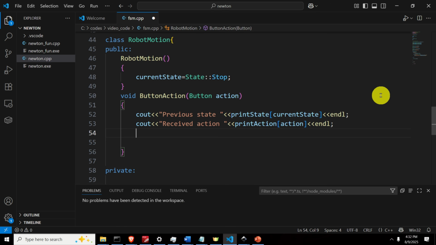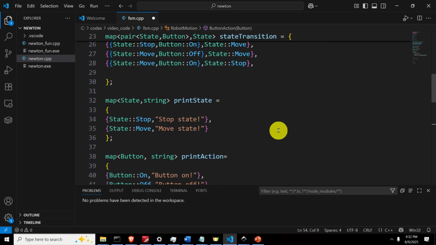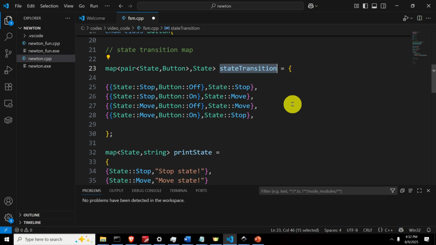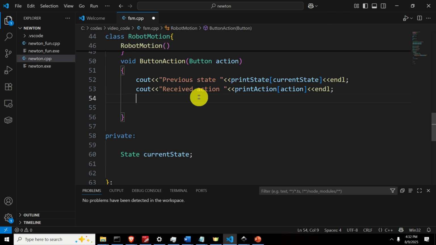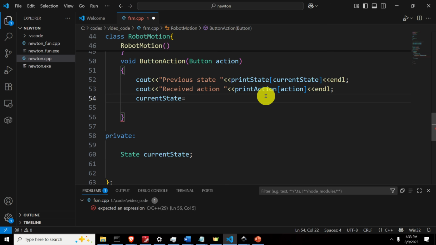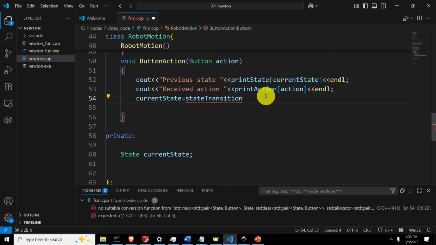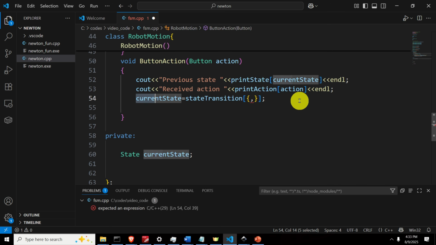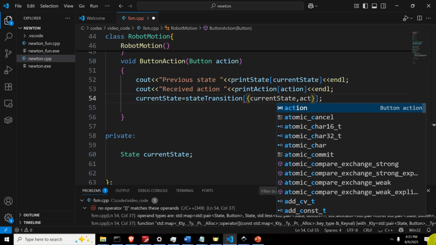Let's continue further. Now we need to do the state transition. How do we do the state transition? Well, we need to use the state transition map. Here it is. Let's do this. First of all, current state will be, which is our next state to be more precise, will be state transition, and then what do we pass? We pass a pair of current state, let me now copy it here, and the value of action, and that's it.